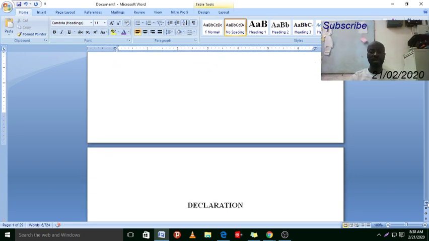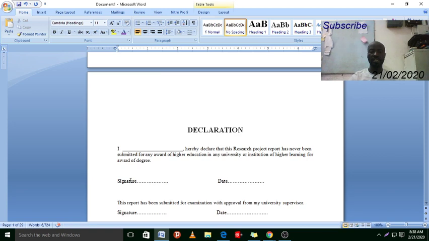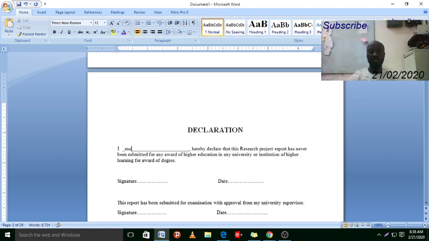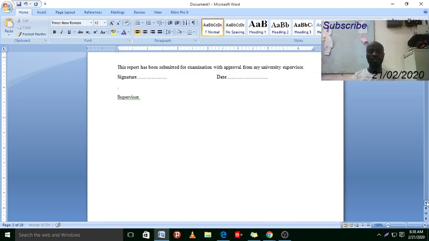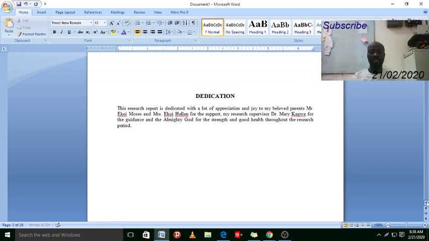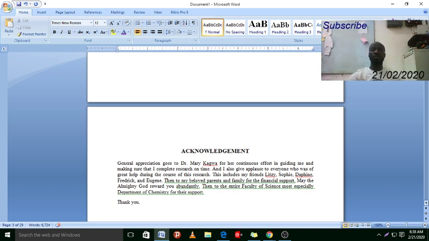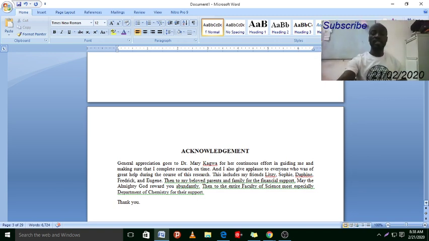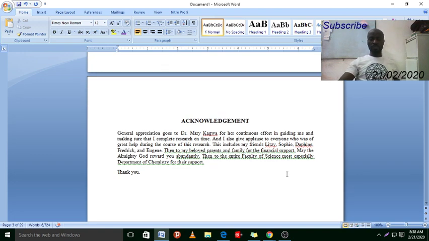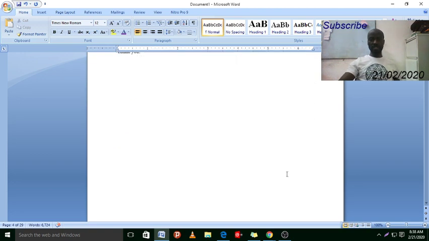But if you want to write the final year project, I may put in my names here, CC, because this is supposed to contain your name. That's what you're supposed to put in here. Then after that, that's the declaration. Then you move down, that is the dedication. Then you move down, you have the acknowledgement.